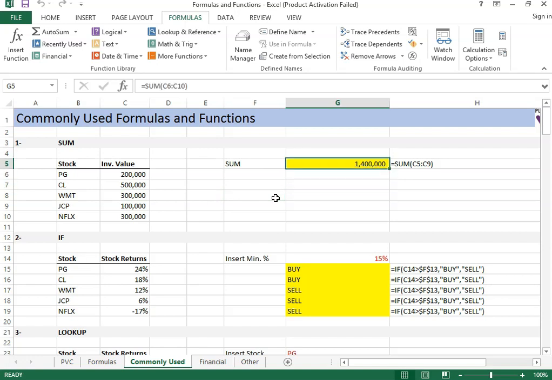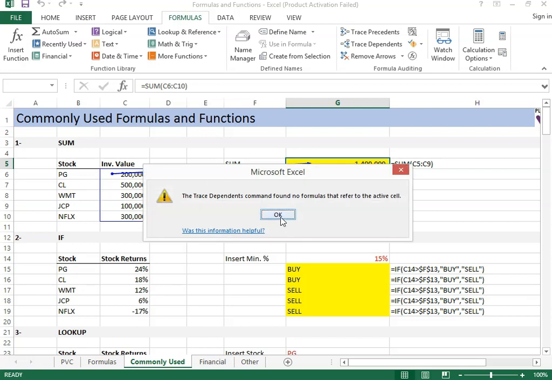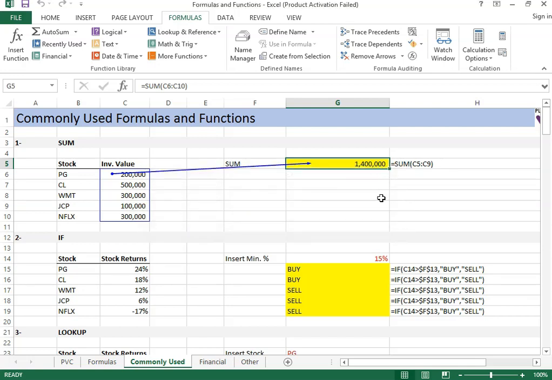If I want to check the precedent of this cell, it will tell me this cell is coming in from this range. And if I want to check dependents, it will tell me there is no dependent, it is not going forward anywhere. So these two functions are very important whenever you are cracking and decoding a model, looking into a model, or making a model.